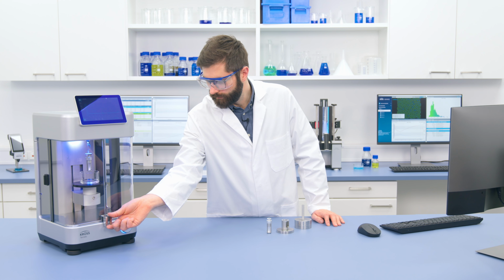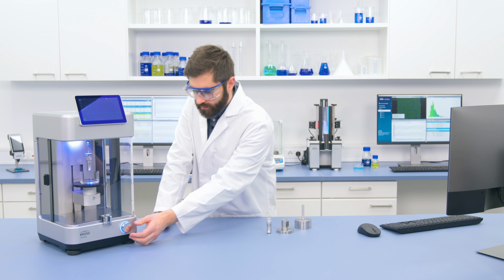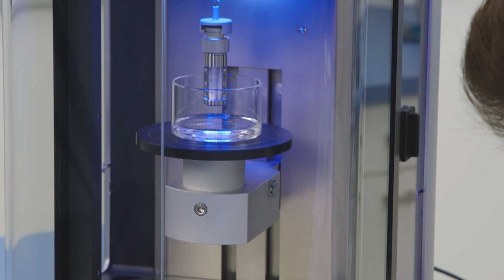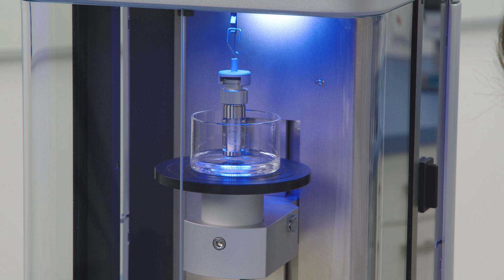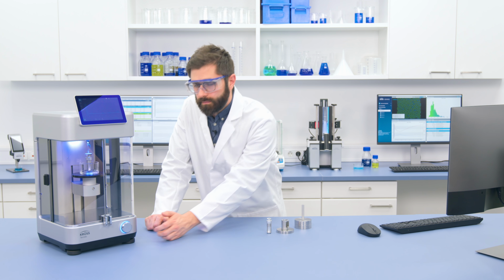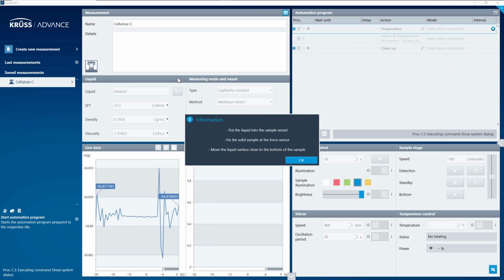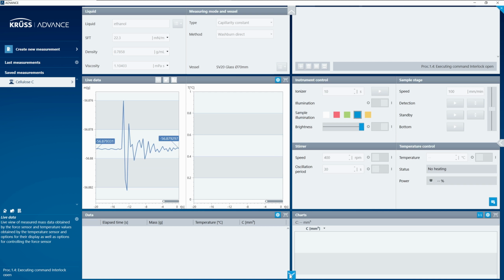So we just close the door. And now, like always, I need to bring my liquid close to my solid. So I'm just going to rise that up. It should do. And now we can go back into advanced and start the measurement. And all we need to do is to press the OK button on the information box here. Now Tensíío will start the measurement for us.